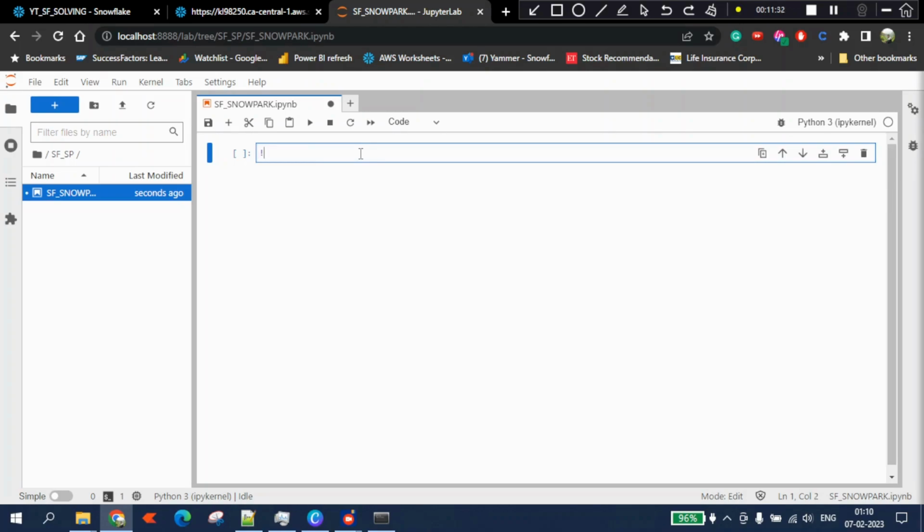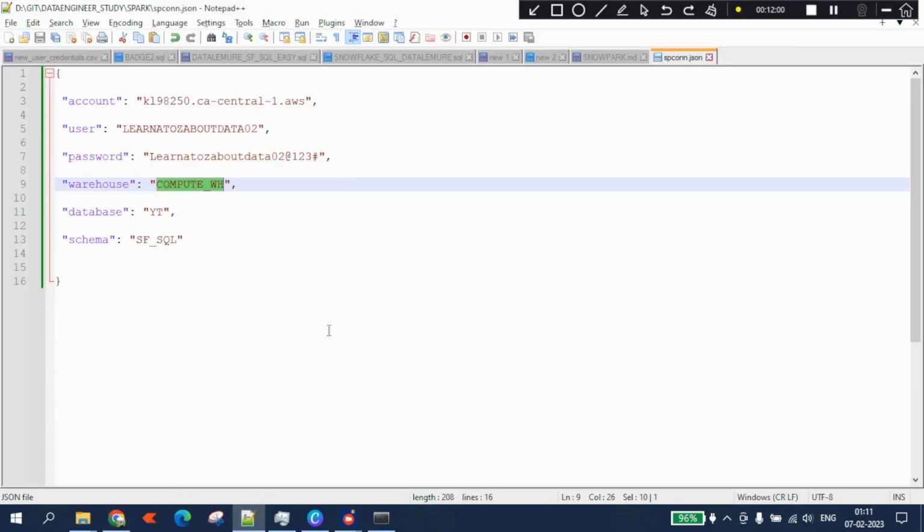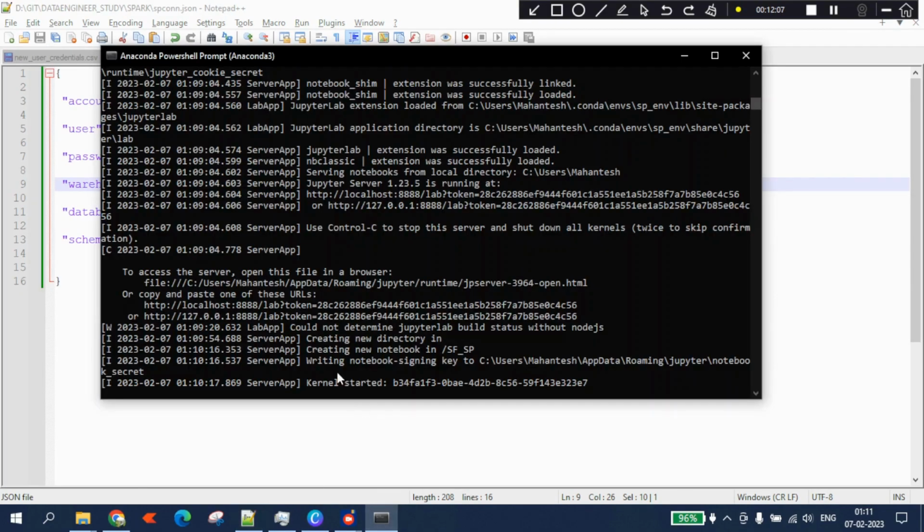Here we'll see the Python version. Run it with Control Enter. It's 3.8.15, whichever we installed. So next, we have created this SPCon JSON, and we'll upload it here.